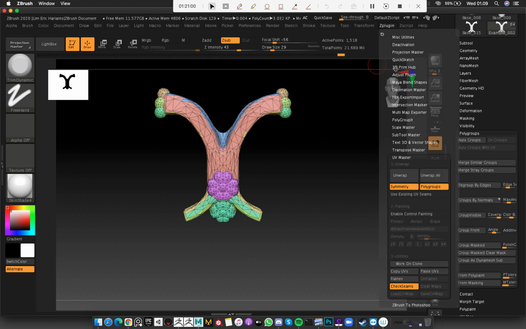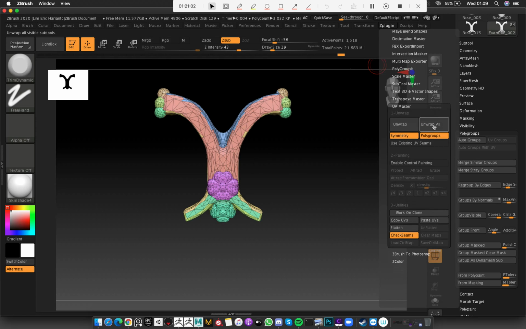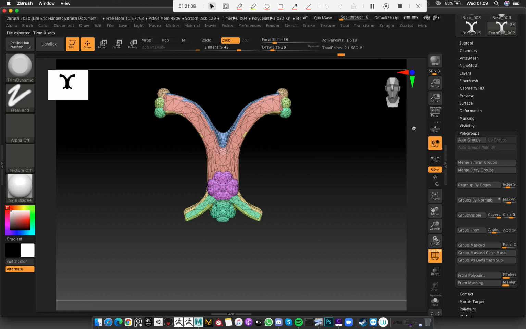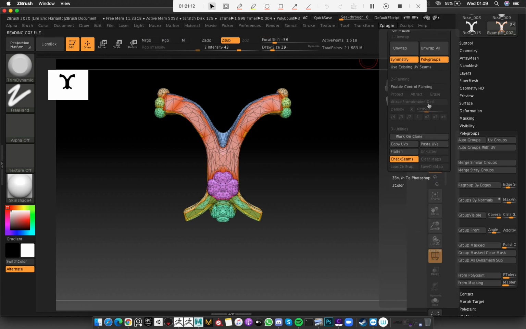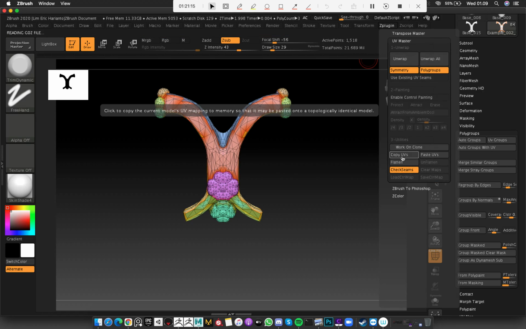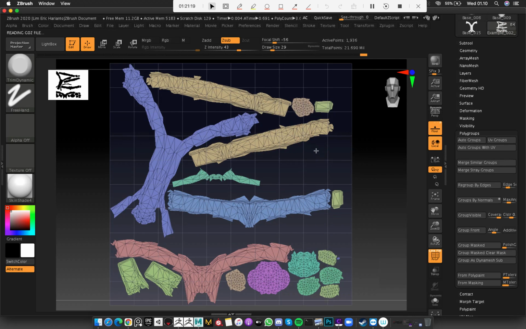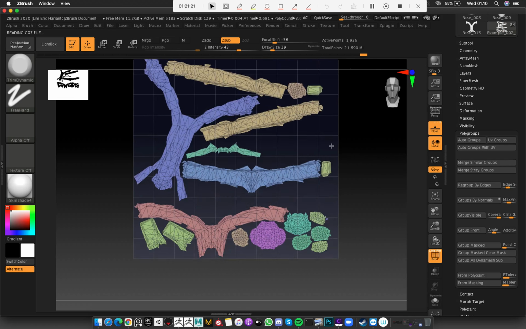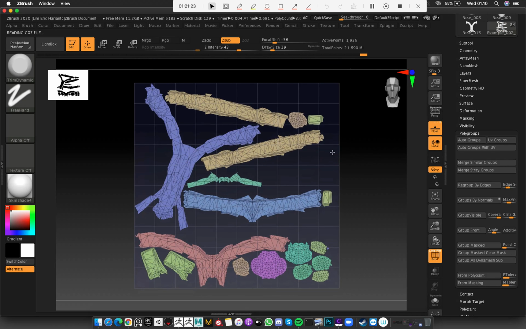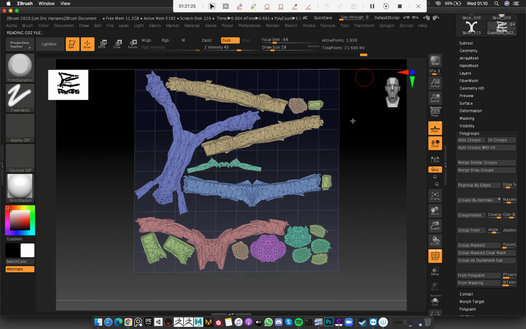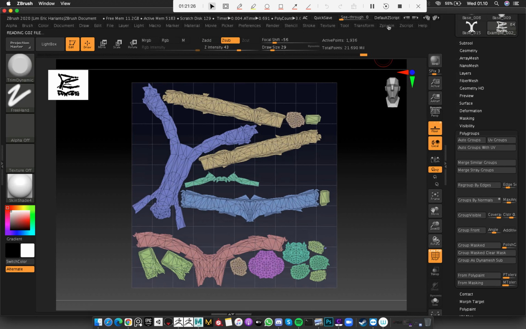Now go to Z plugin, and then polygroup still check, and then click the unwrap. It will unwrap your mesh in a second, and then you will have your UV map ready to go. Yeah, seems looks perfect.